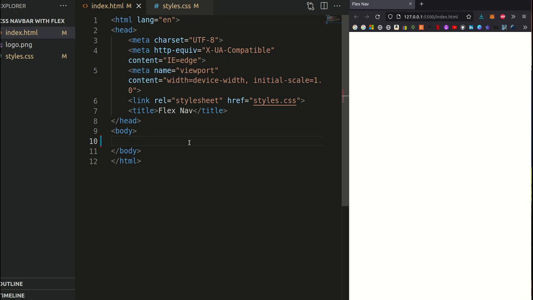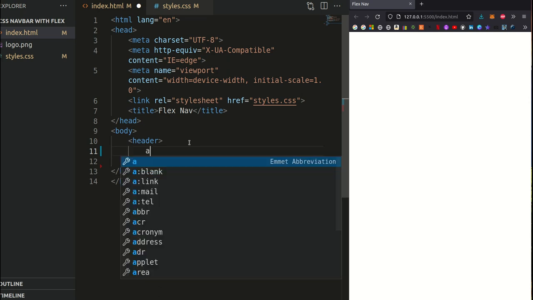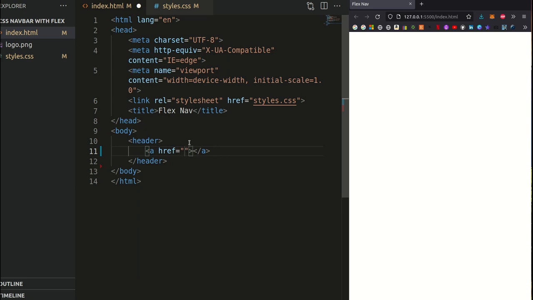Okay, so in the main body section, we're going to create the navigation. And I'm going to put the navigation within a header tag. We're going to have 3 items in this header tag, in fact. The first one is going to be the company logo. It's not going to go anywhere for this particular example, so we can just leave a hashtag in there.